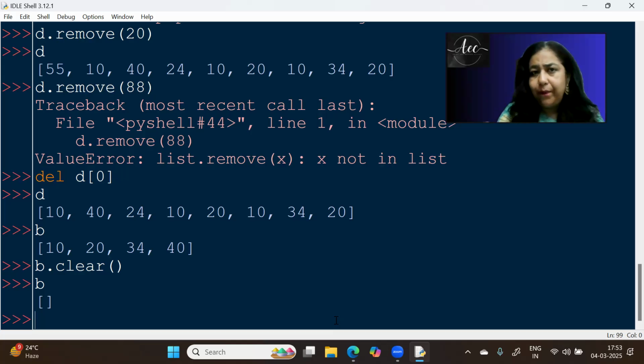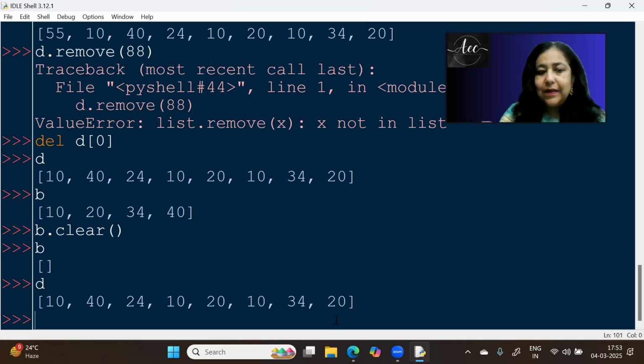Now for insertion, there is one more method, and that is extend. Now I'll show you one thing. If you look at this list D, it's this way. Now I have, let's say, another list which I want to add after this.